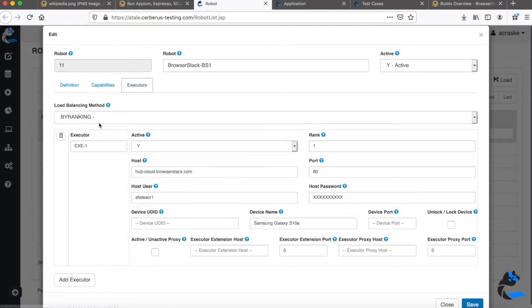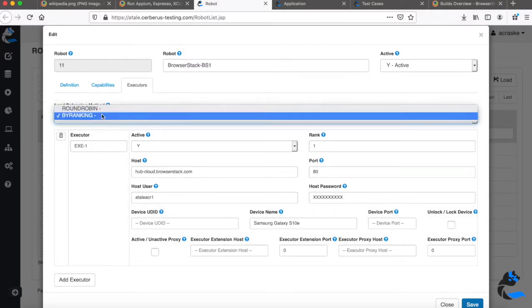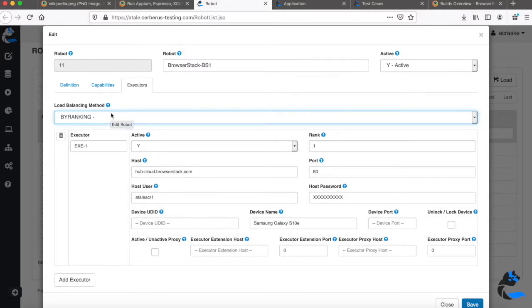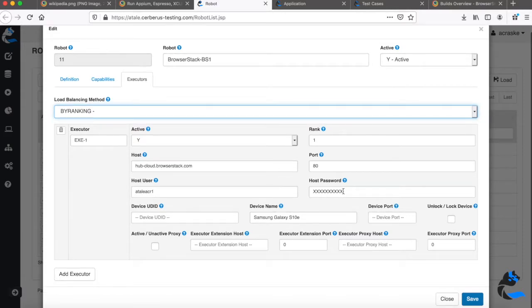The next step is then to configure the executor. As you can see, we have here a load balancer method, which I will describe later, that allows you to parallelize on various executors. For this use case, we'll only use the standard BrowserStack hub here. You need to specify the host and the port here, your login and password. The password is encrypted by Cerberus to avoid it being reused or duplicated in other tests, so that you keep the control, and you need to specify the device name in this field.